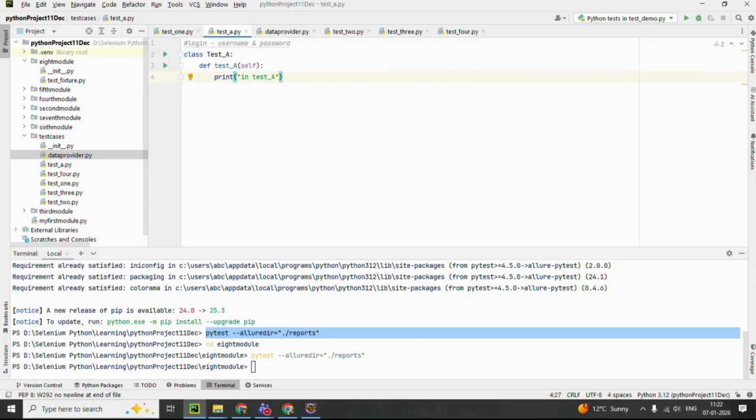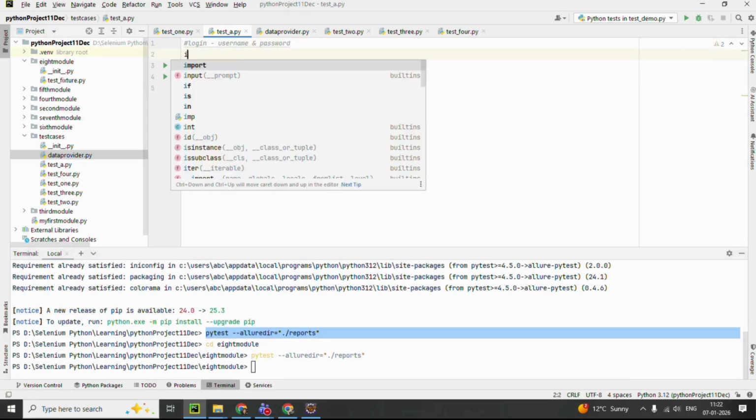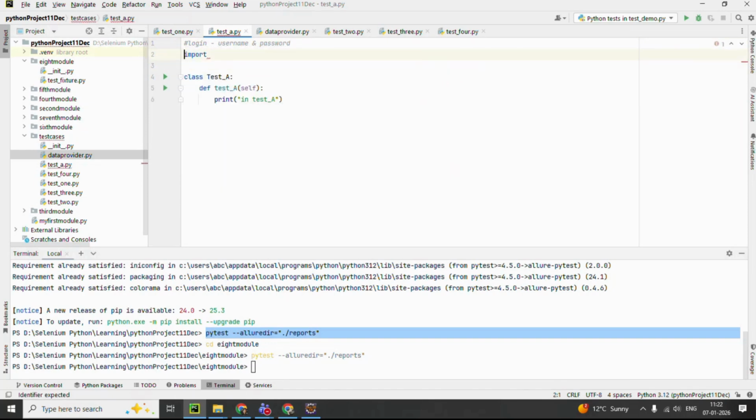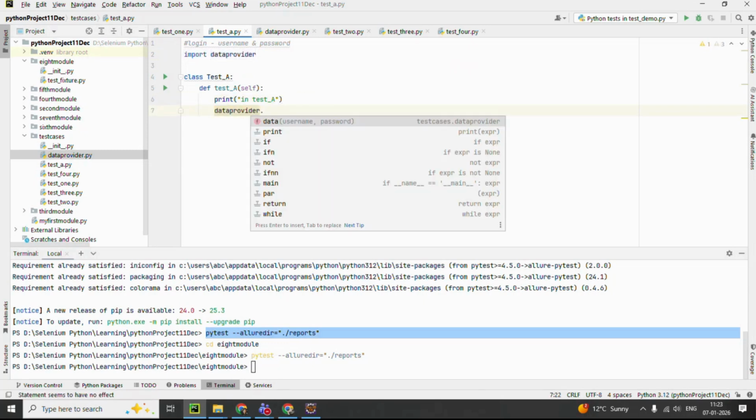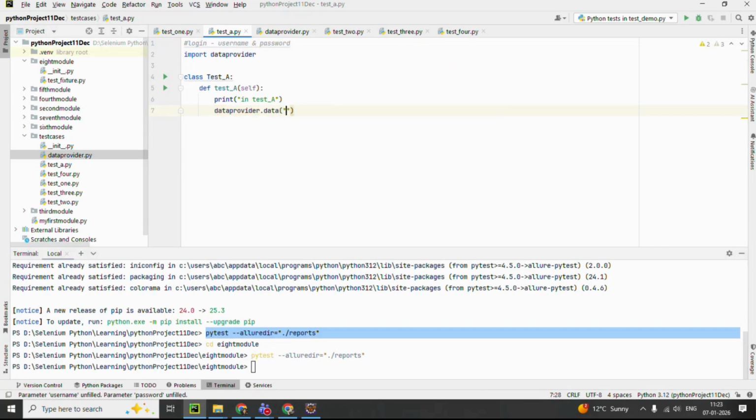Now I want to send some usernames and passwords. So what will I do? First of all, I will import the data provider. I say data provider dot data, say user one, say pass one.